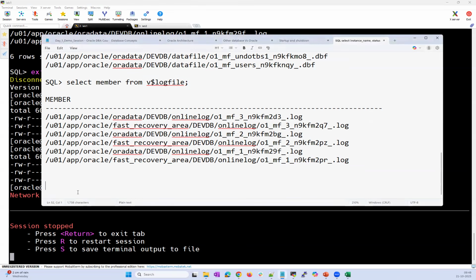Other than that, we have other files. One is your archive logs. Archive logs are nothing but a copy of your online redo log. Whatever the redo log files, if this redo log 1 is full, my database will start writing into another redo log, and then my archive background process will copy this as the archive log file. These archive logs are needed for your point in time recovery.